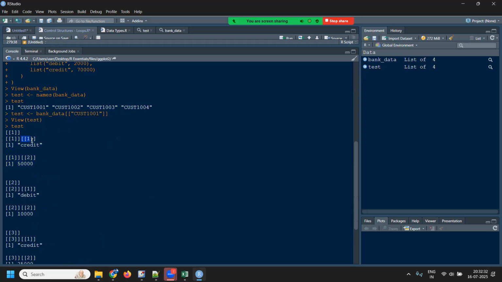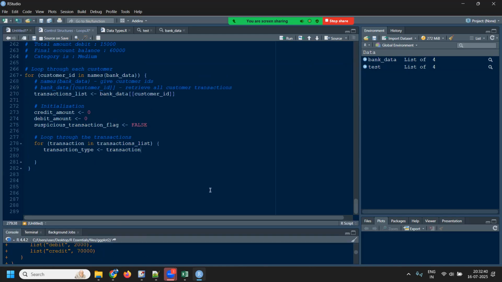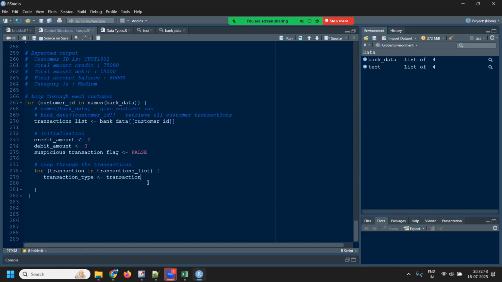So can I say if I go with double brackets 1, that is nothing but the type of the transaction. So how can I get that one? From the transaction, take the first value and store it. Now, the second one, what is going to be the amount? For each transaction, there is going to be an amount, whether it is a debit or a credit, associated with that particular one. That is going to be 2. Is that correct, guys?